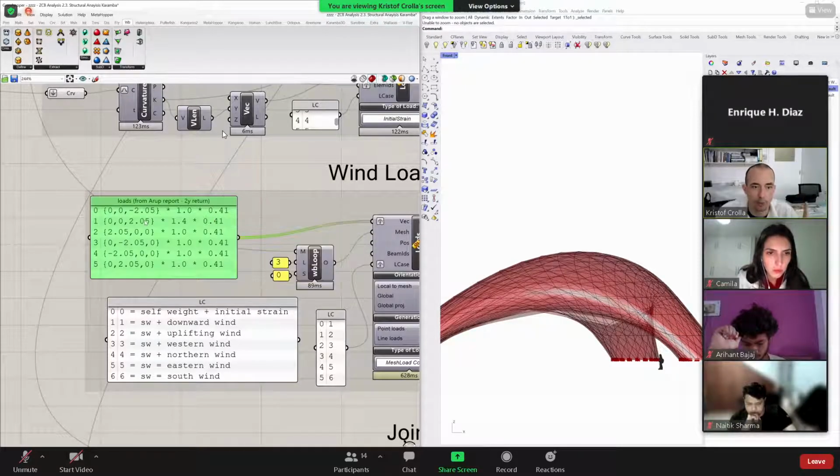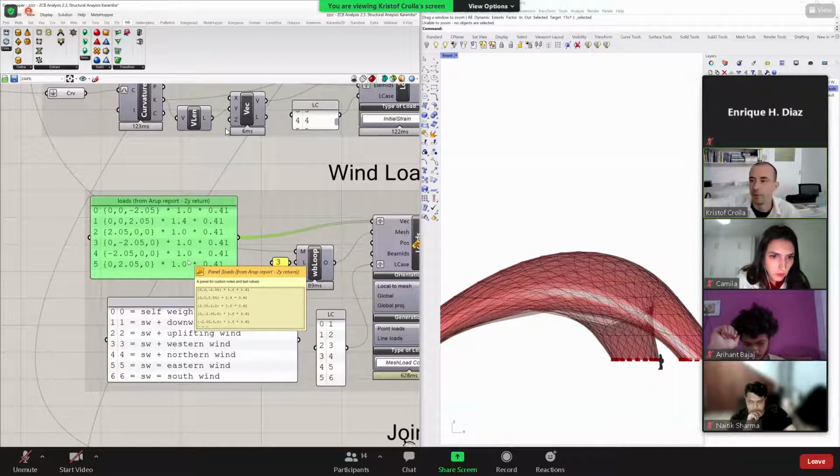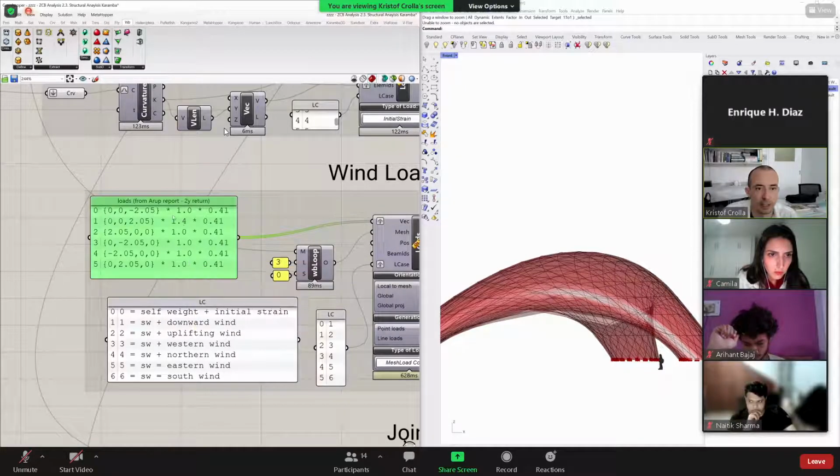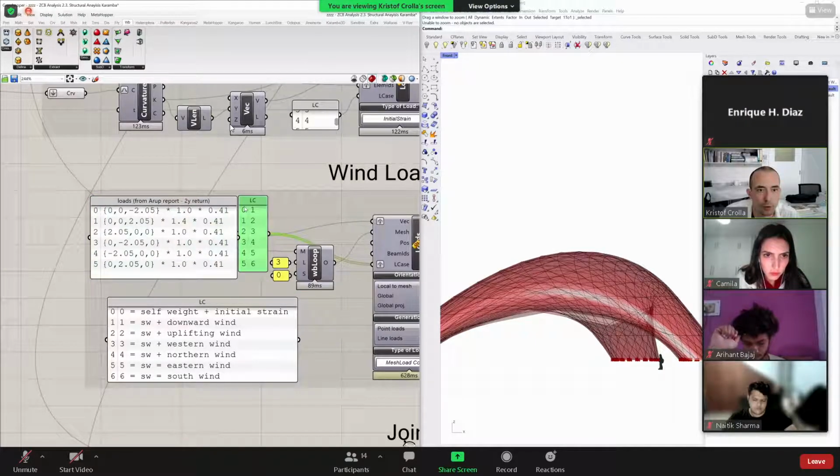But for uplift, there's another factor of 1.4 that needs to be calculated in, because that's of course really dangerous, like if your pavilion would actually lift off and take off and move itself. So that's why there's another safety factor in. These are all just values that are coming in from the building code. So downward wind, upward wind, and then north, east, south, and western winds. These are brought in, and we have to assign the load cases they are assigned to. So the first one goes into load case 1, the last one goes into load case 6.